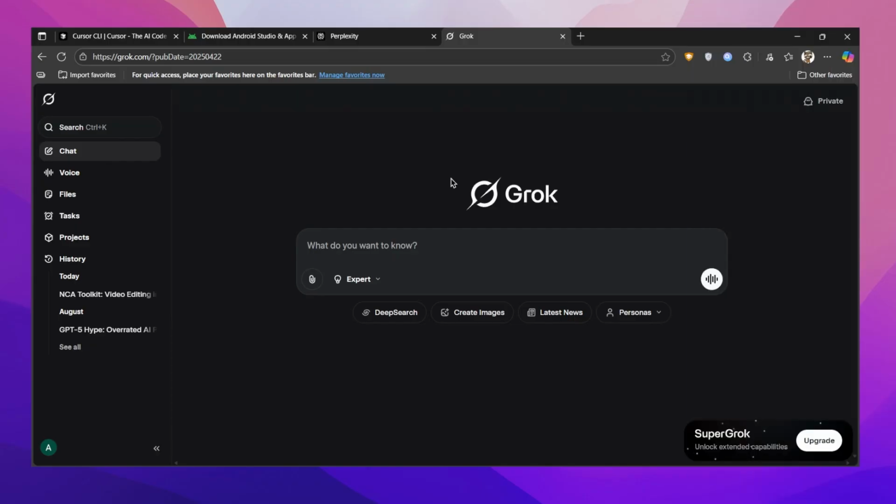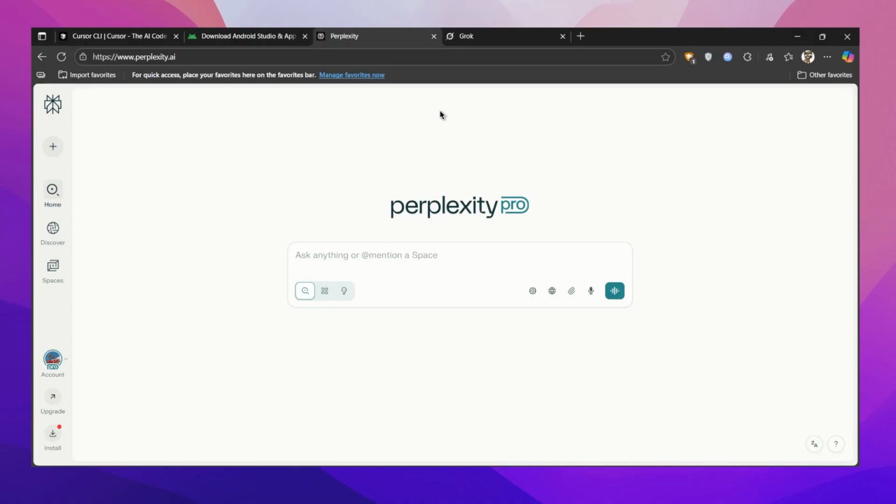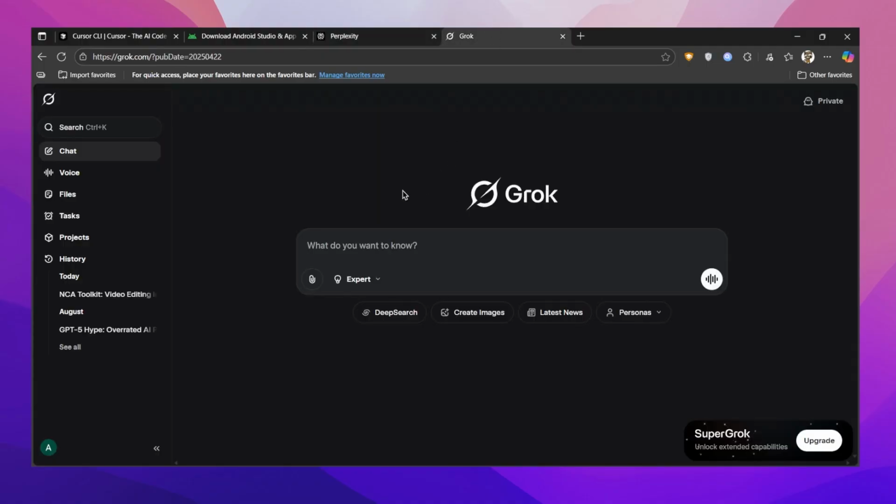Before we start, we need the right tools to create the app. First, we need an idea for the app. For that, you can use Grok AI or Perplexity AI. In my experience, these are the two tools you can use for research.